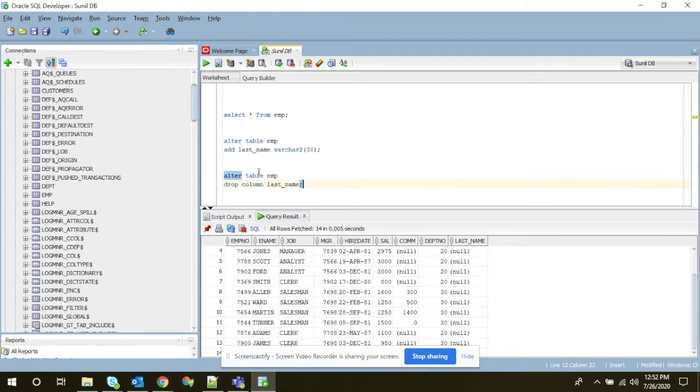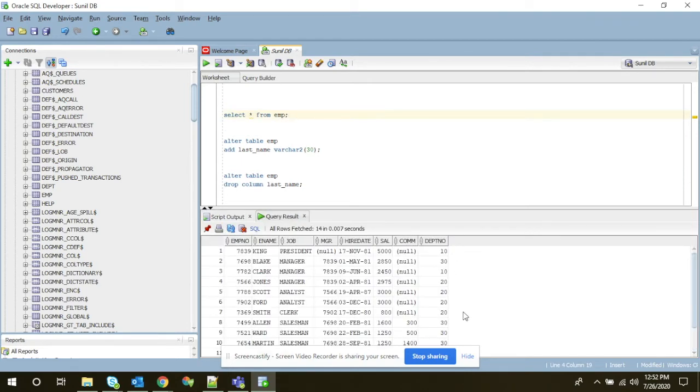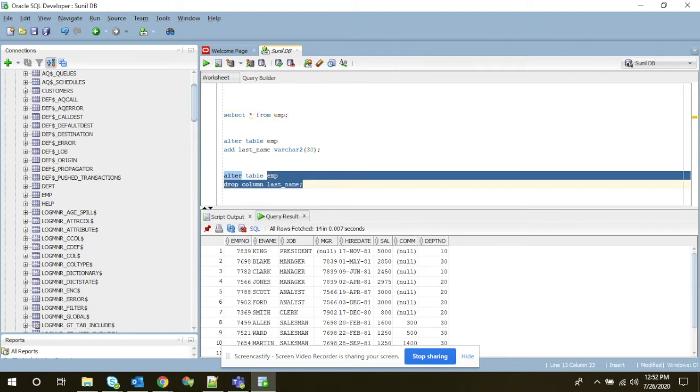Sometimes this won't work because there are sometimes criteria where some columns depend on others, whether it be primary or foreign keys. I'll discuss that in another video as well, but for the purpose of this video, this is the syntax you would use to drop this column. And as you can see, table emp altered, so select from emp, no more last name column.